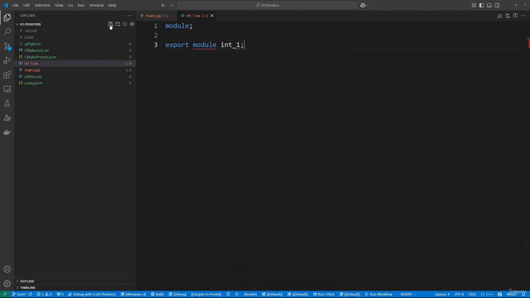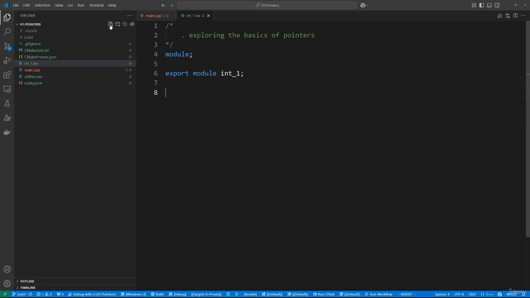This is going to be our module, and then our code is going to be put down in our module purview. So for example, we can also put information about this module here. Let's say that we are exploring the basics of pointers, and we can go down and set up the function.